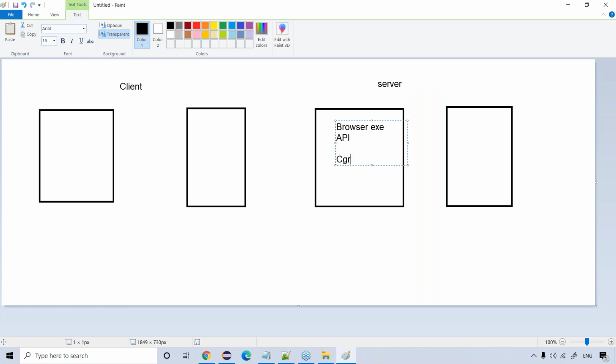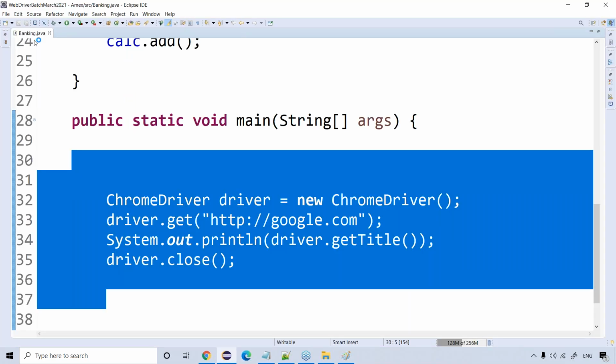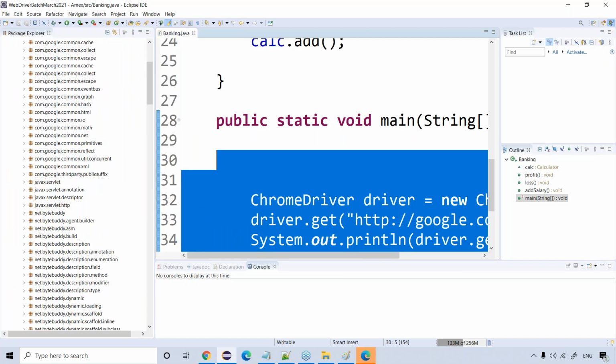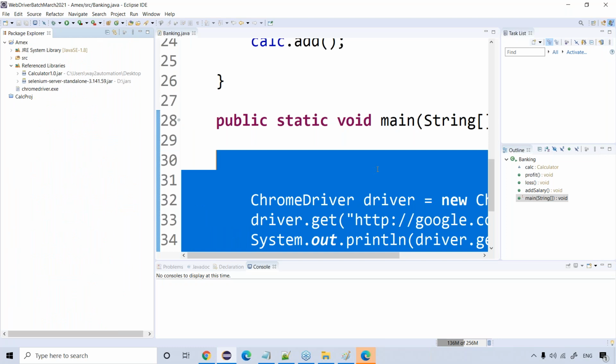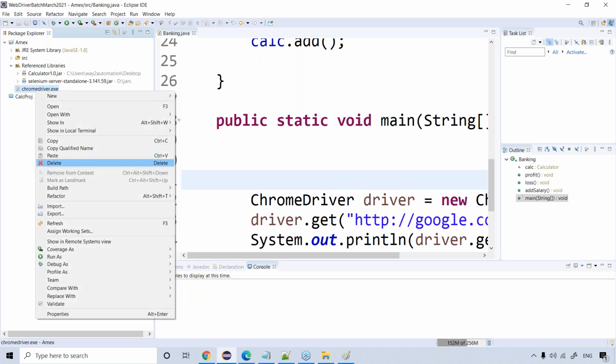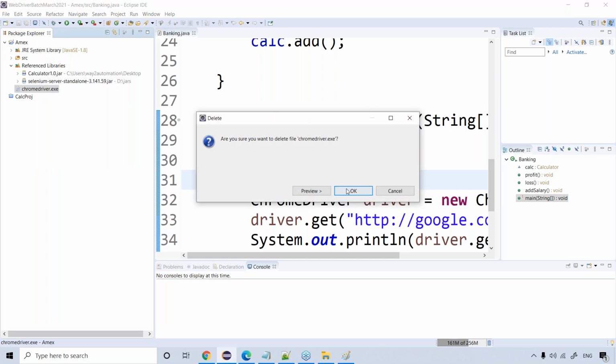Like for Chrome, we have chromedriver.exe. You remember we added one chromedriver exe yesterday. With our project, when we were running this code, we added this chromedriver exe. What if I don't add it? Let's say I remove it. I am going to delete it. Let's delete this chromedriver exe.